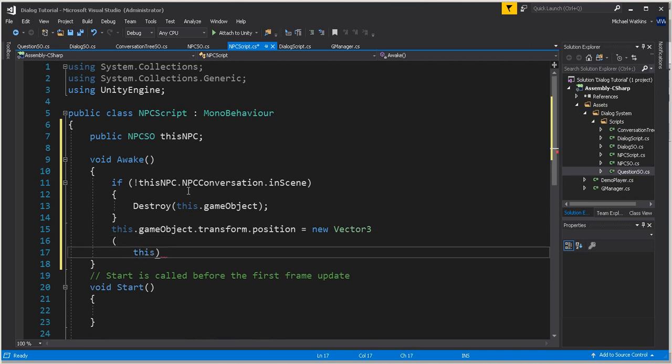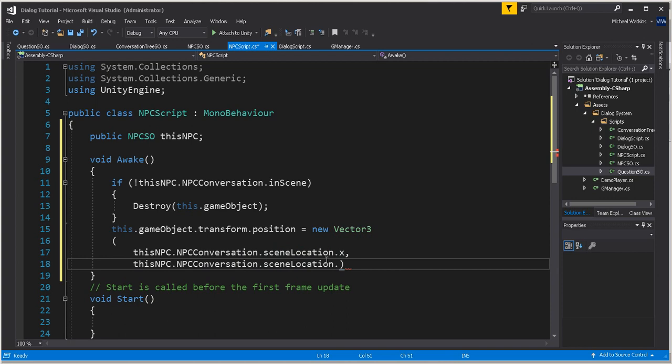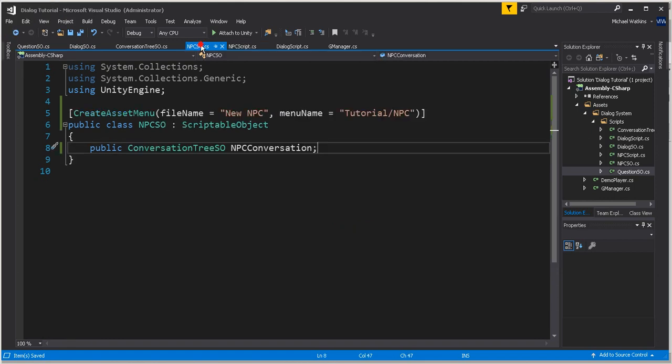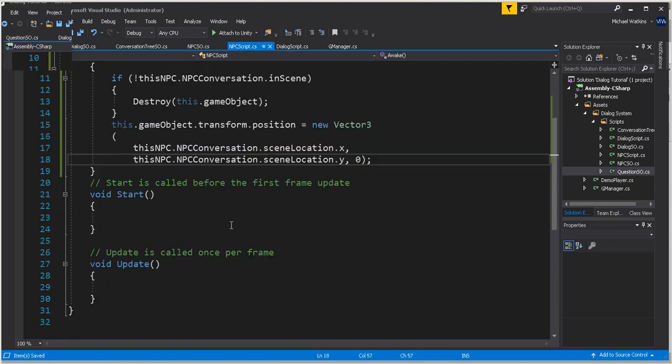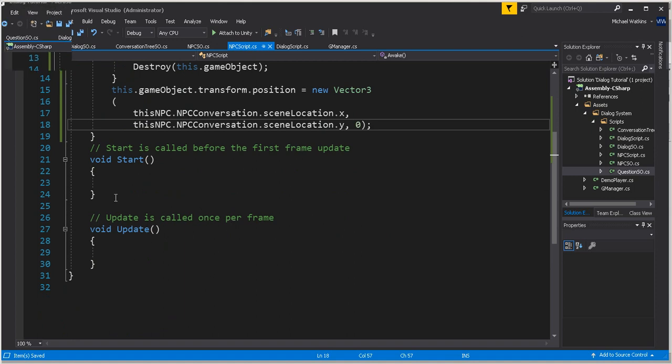Let's do this NPC dot conversation dot scene location dot x. Alright, let's just copy that out. Make this y and 0 for z. Semicolon. And that is it for awake. So we'll probably be coming back to the NPC script, but for now we're finished with the NPC scriptable object. I'll leave these in here because we might need them later.